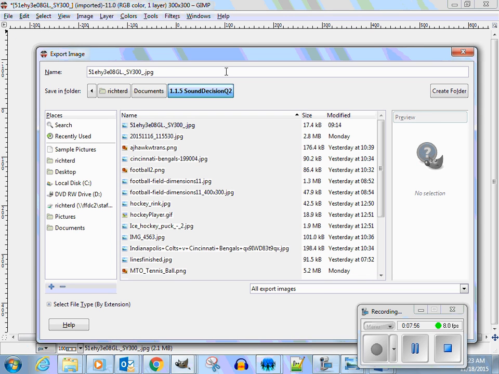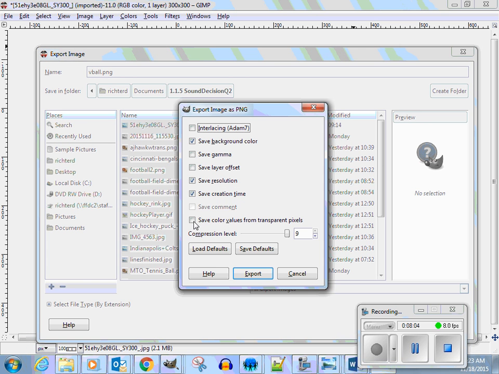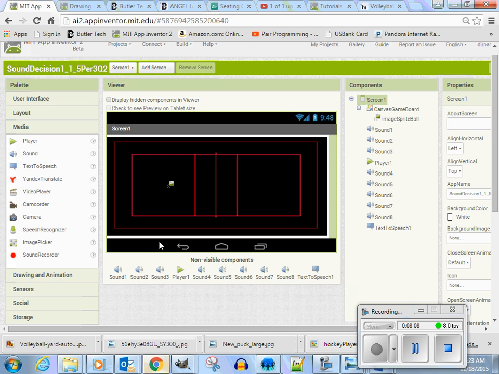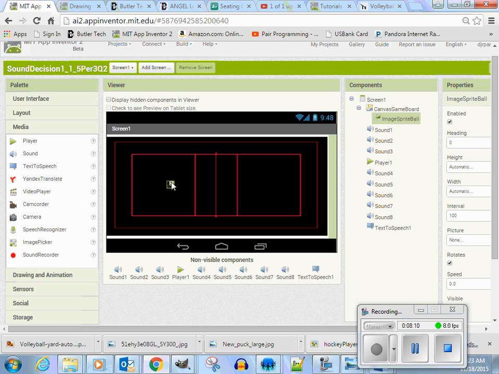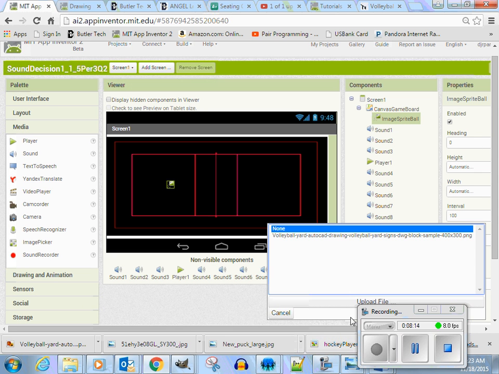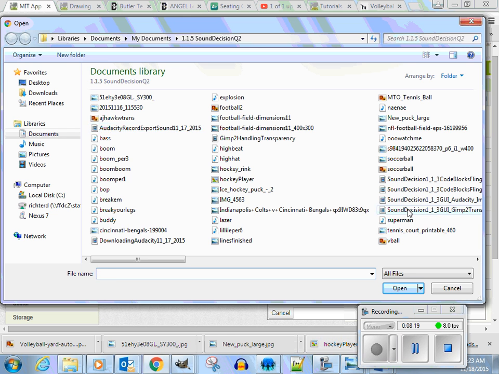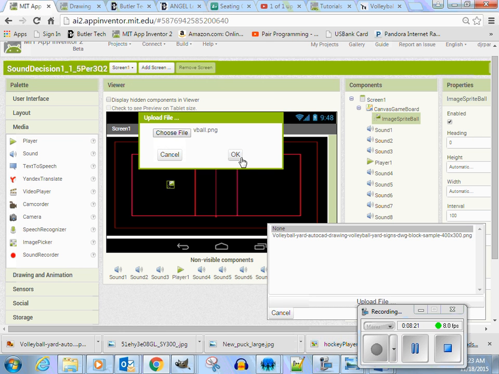Make sure that when you save the volleyball, you're saving it as PNG, vball.png. Make sure your save color is off. Export that, and I'm going back here to MIT. I'm going to my image ball, to the background picture of the ball. I'm going to upload, choose a file, and where's my vball? There it is, vball.png.